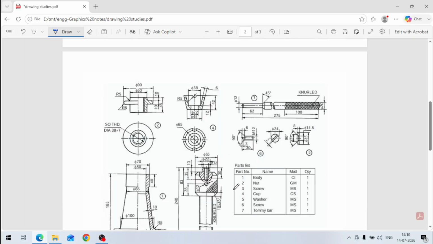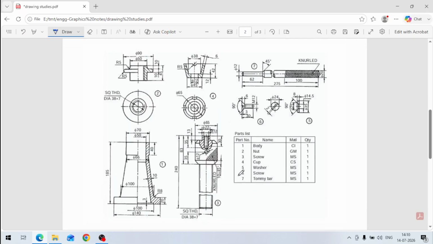All the parts are shown here in the detailed drawing, so we can study this drawing. There are 7 parts in it, and this is the list of parts. The first part is the body, the body of the screw jack. All the dimensions of the body are given here. So this diameter is 140 and the height is 185, like that. And this is the body.